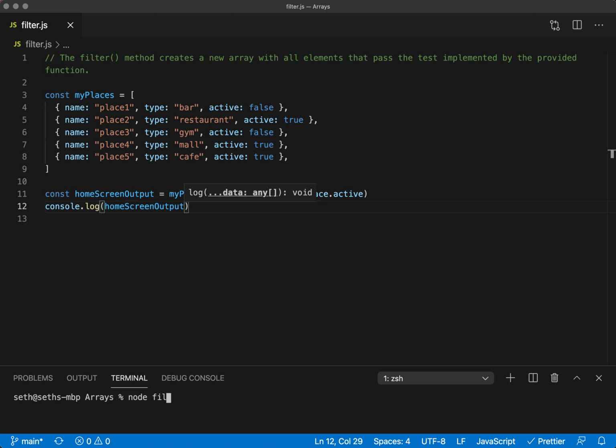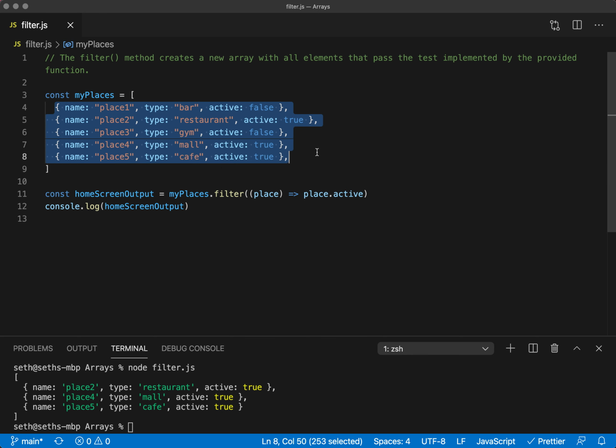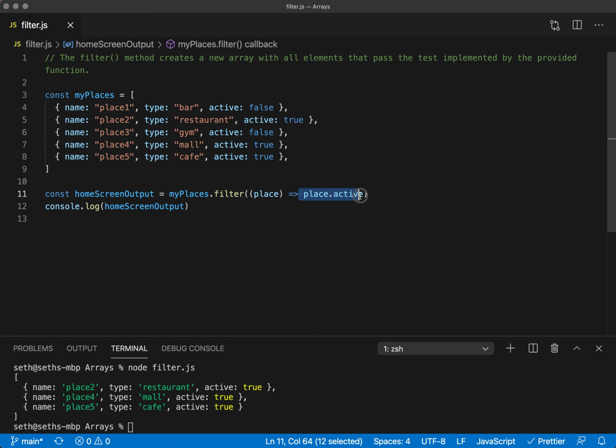Let's run node filter, and let me pull this up a little bit. Okay, so that did work. What we can see is that home screen output now is an array that contains only the objects that met this criteria. All this does is say, is each place that we're looping through here active? And if it's true, it adds it to home screen output. If it's not, it does not. As you can see down here, this is our array of only active places. That is literally as simple as filter can be.